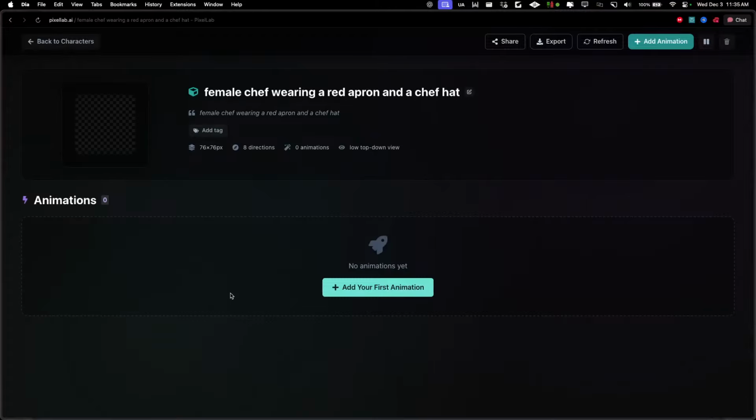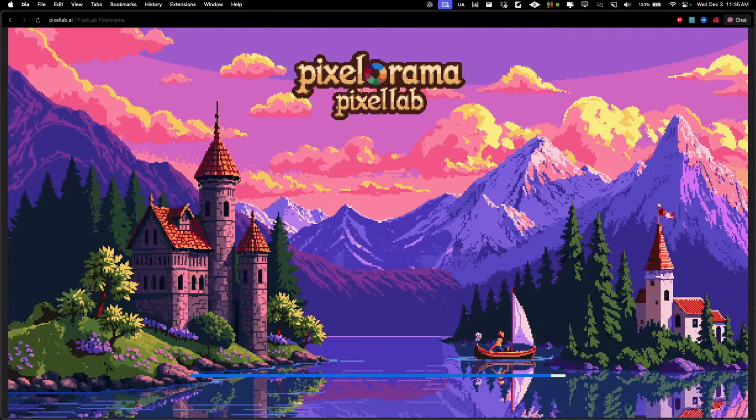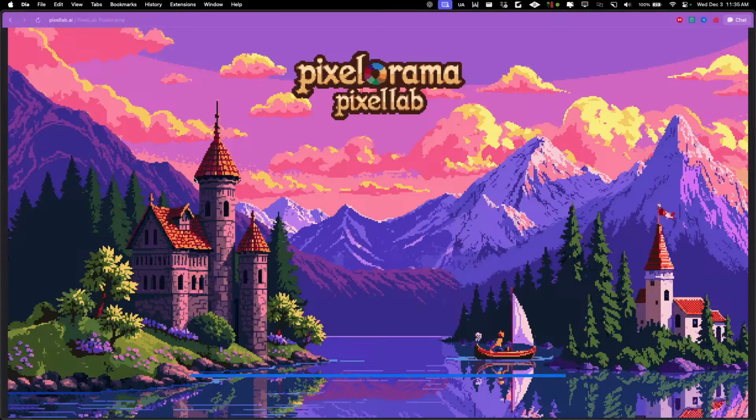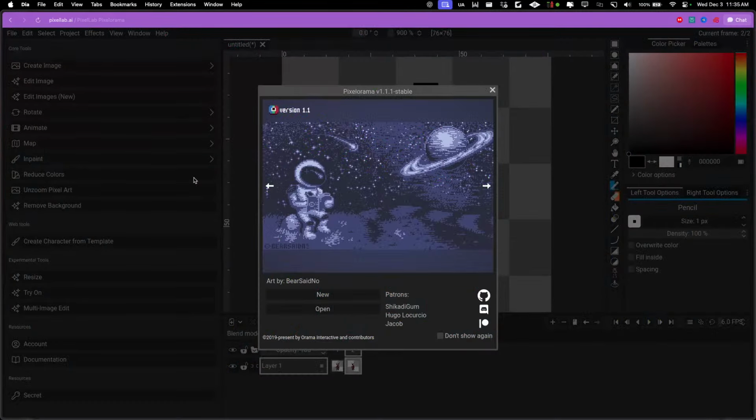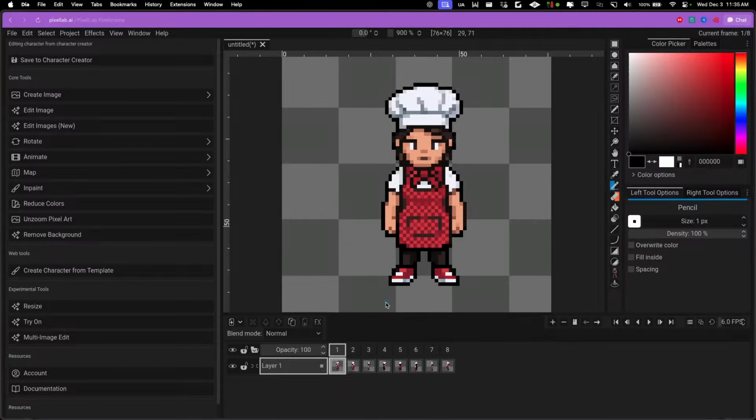All right. Well, now you can see the difference, right? So, what I would do now, since we have the rotated character inside the character creator, I would go to edit in Pixelorama, right? Now we have the full rotation right here.